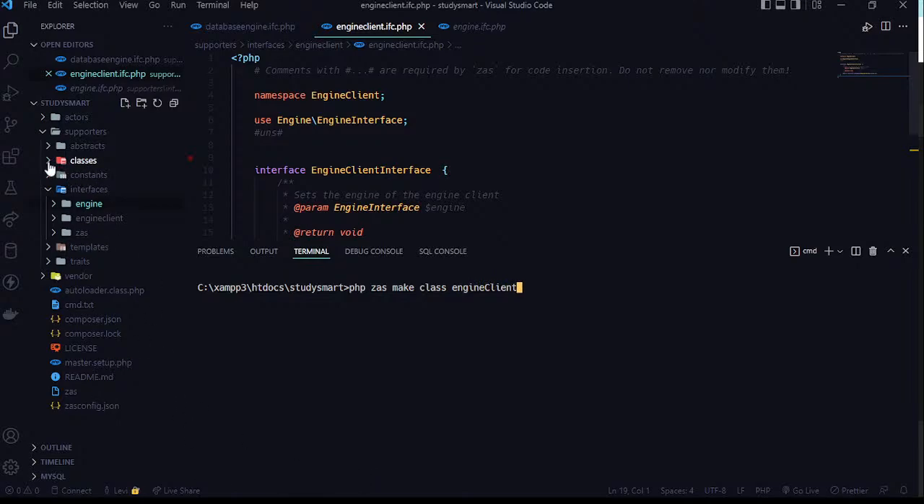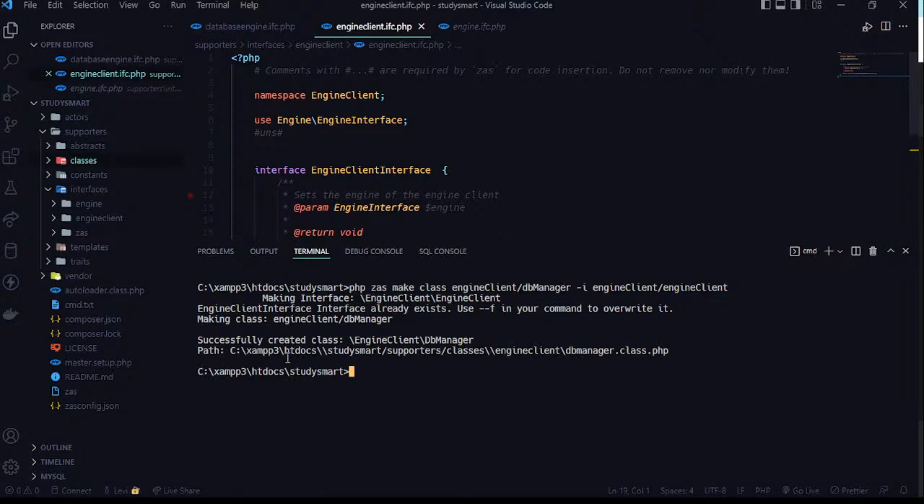Now, in the classes folder, there is no engine client. Just remember that we only have the ZAS namespace, but then it will be created, so don't worry about it. We're going to call this DB manager, database manager. It doesn't have any parent, but it implements the engine client interface, which is in the engine client itself. So we say engine client. You don't have to worry about the interface. Okay, good, so we successfully created the engine client database manager.